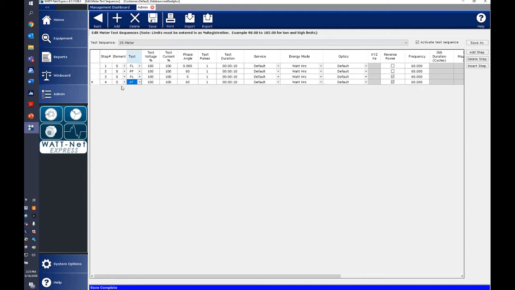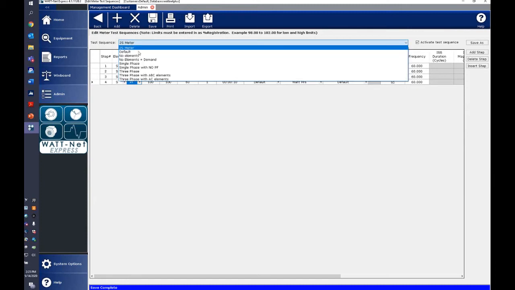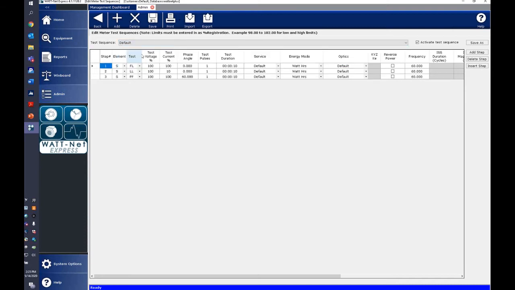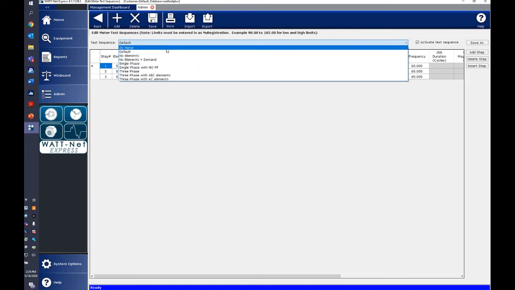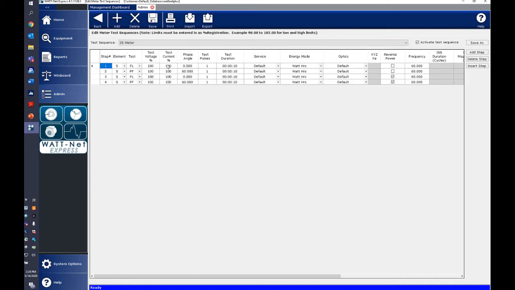And now this saves everything that we've done to the test sequence to Estimator. If I change the test sequence back to default, we can see that we still have our default test sequence that we first looked at. And when I go back to Estimator, you can see now we have the one that we just created.